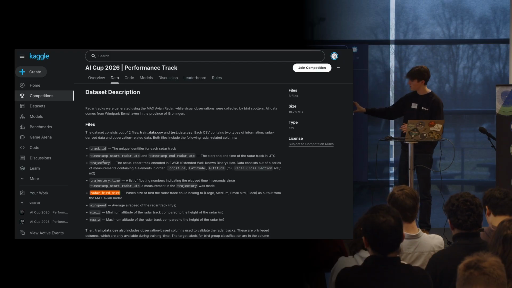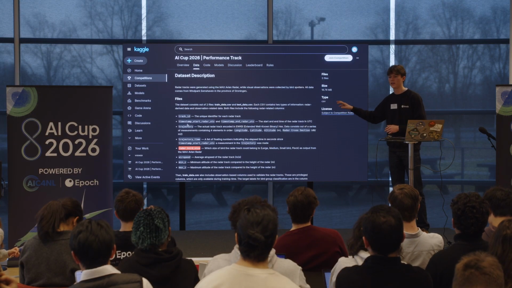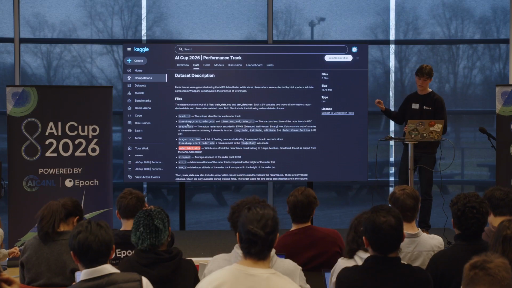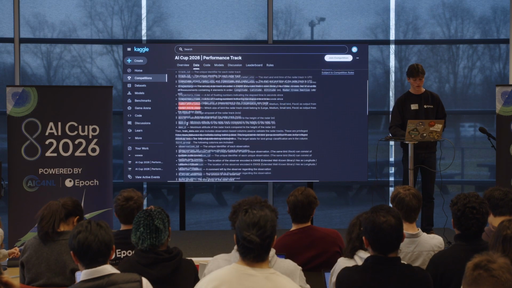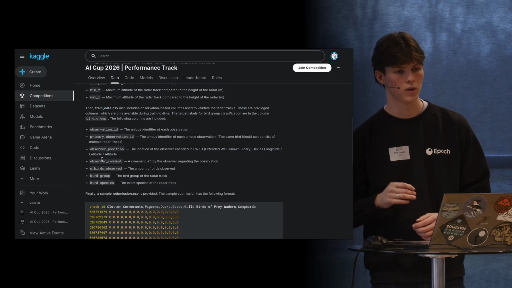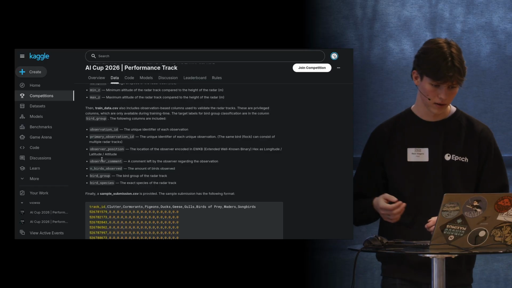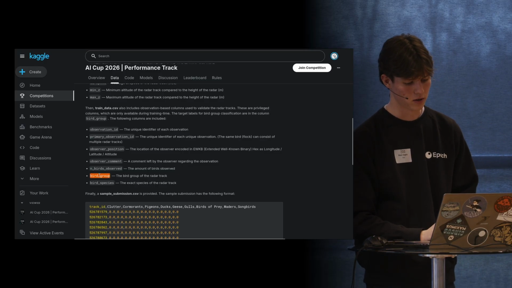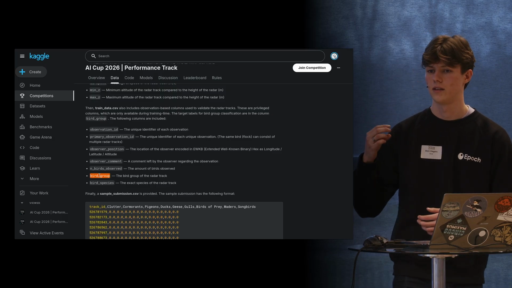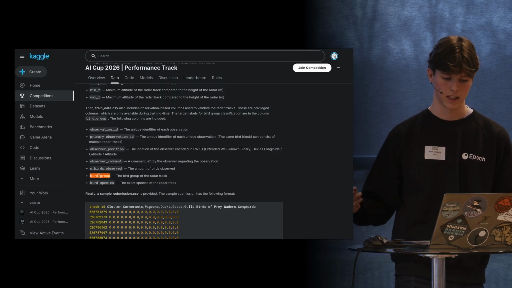So you'll be using these columns, and you can maybe generate your own features to do predictions. And then in the train CSV, we also have another group of columns, which are things that the observers made. Most importantly, it's the target. It's the bird group. So is it a pigeon? Is it a cormorant? That's what you're supposed to classify.